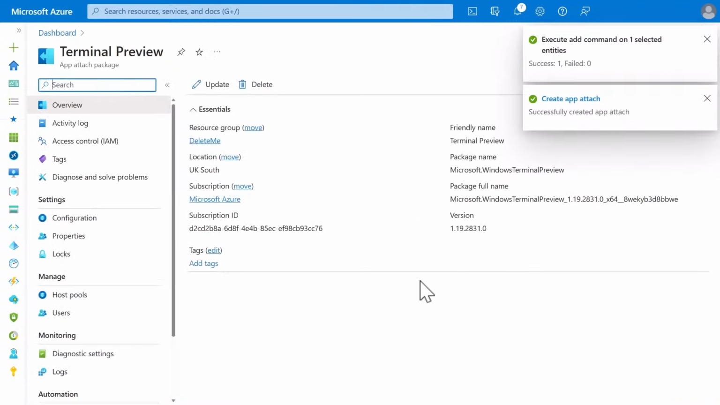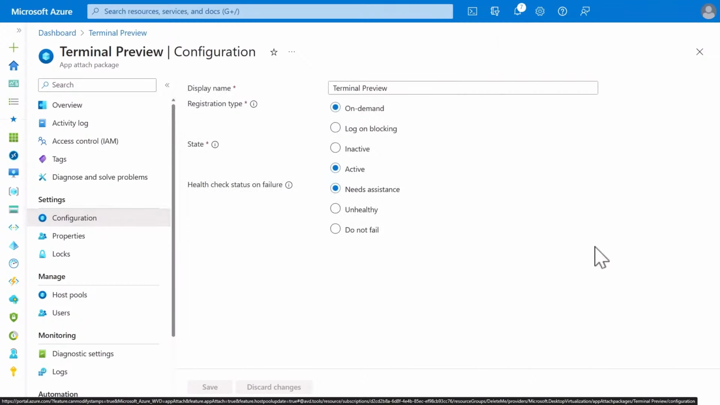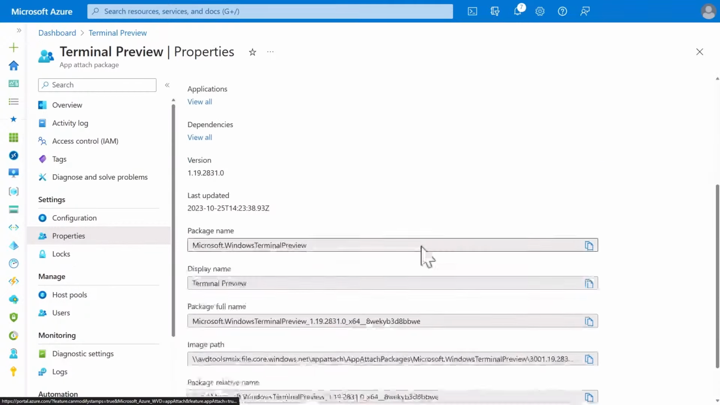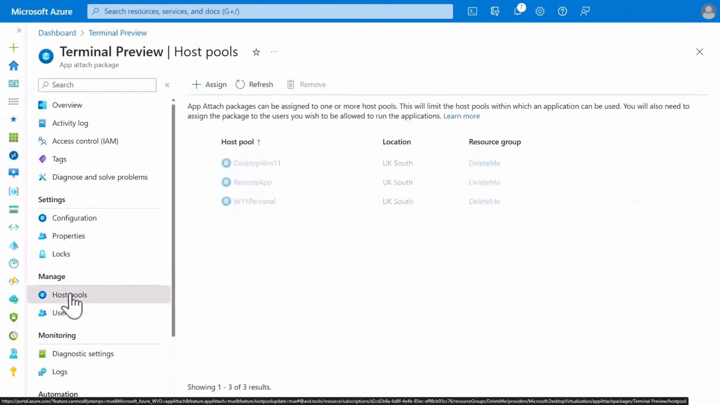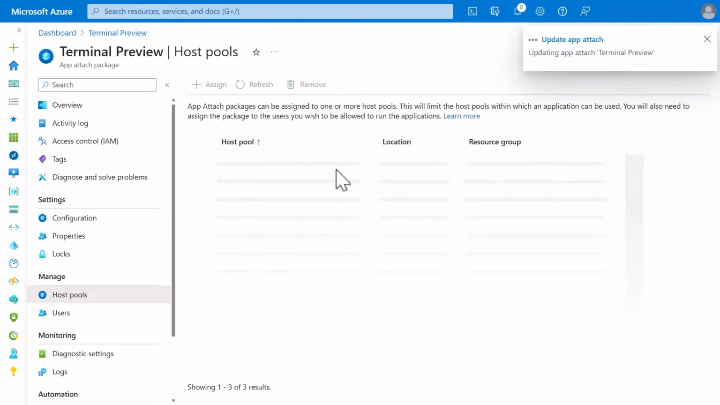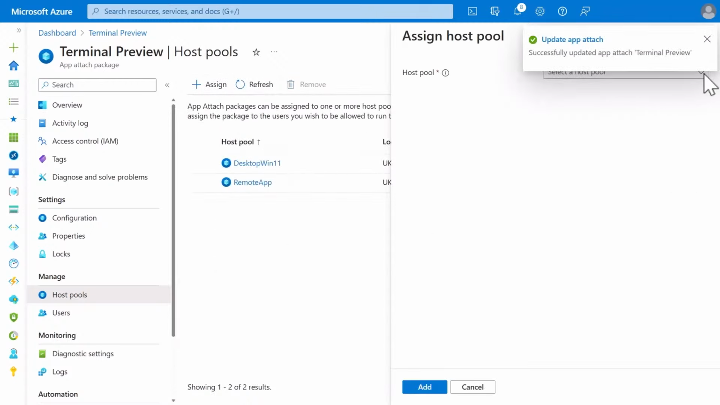Let's have a look at the configuration. On demand, it's active, and we said the default, if there's an error, is needs assistance. You can see that that's the 64-bit version of the Terminal preview. You know what? I don't fancy using it on my personal host pool. Let's take it off the personal host pool. Later on, we can add any host pool back in the environment that you like.